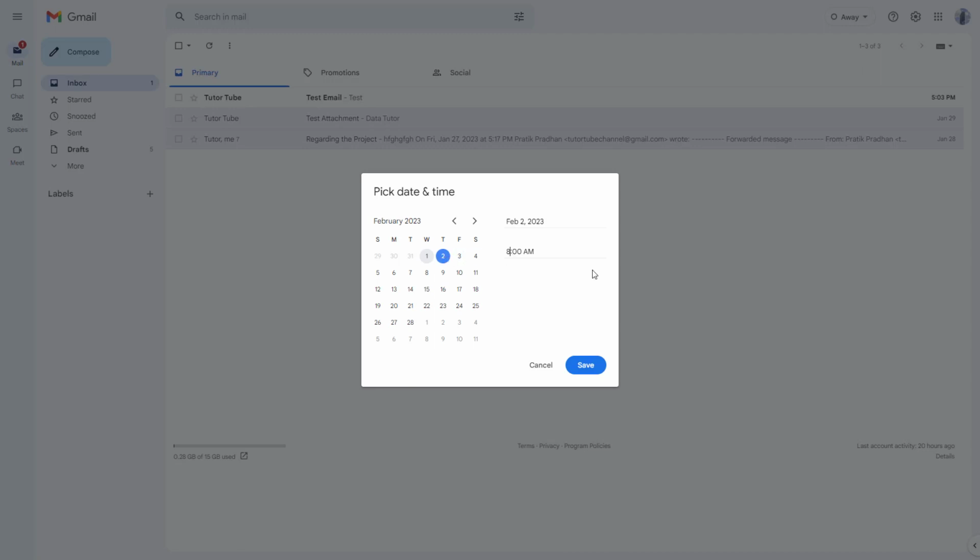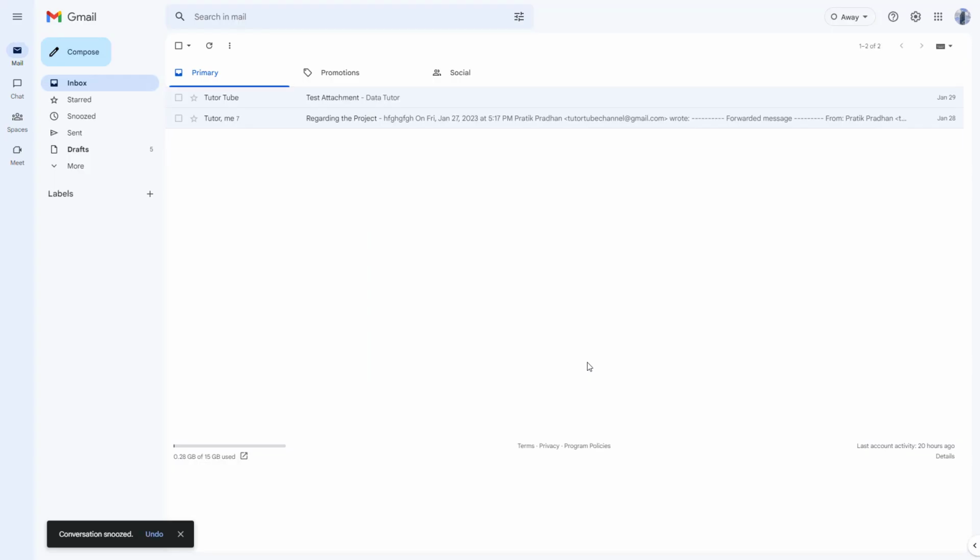date and time, and then choose, let's say for example, I want this to be snoozed until tomorrow 7 a.m. right here. Once you click save, then what happens is that the conversation is snoozed, and it'll only show up in your inbox tomorrow morning at 7 because we chose that setting.